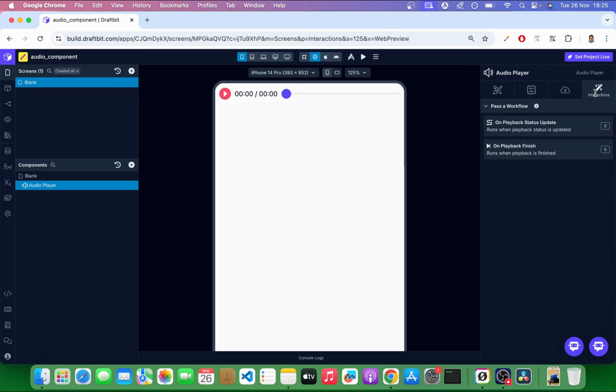So if we head over to interactions, we have on playback status update and on playback finish. So this runs when the playback status is updated. So basically by updated, we mean when the audio starts, when the audio pauses, or when the audio stops. This trigger is going to run. Then we have this trigger on playback finish. When the audio finishes, this trigger is going to run.